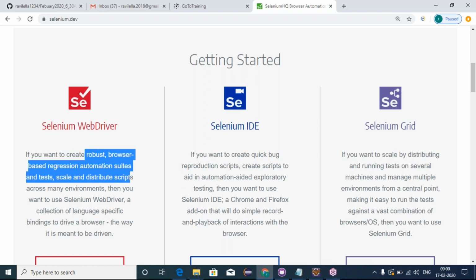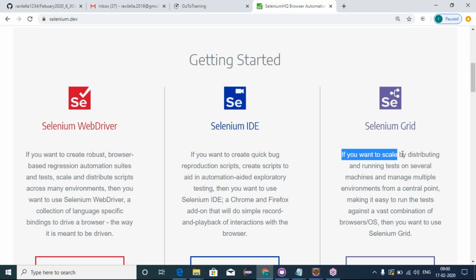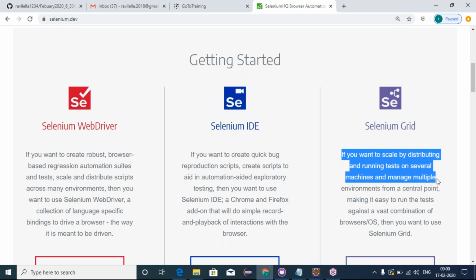So that's why we develop robust browser-based regression automation suites using WebDriver, and Grid will scale and distribute the execution across many systems. If you want to scale by distributing and running tests on several machines and manage multiple environments from a central point, then we use the Grid component. These two combinations work in real time.